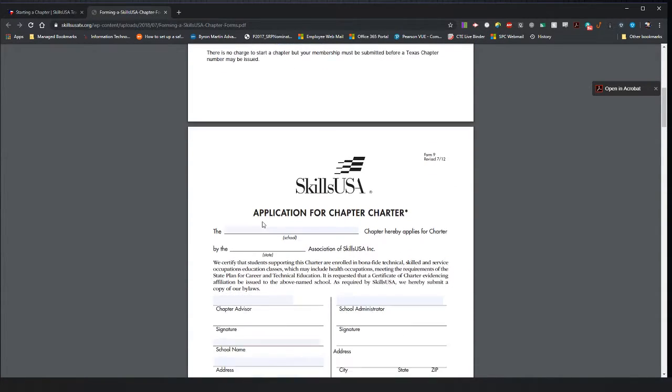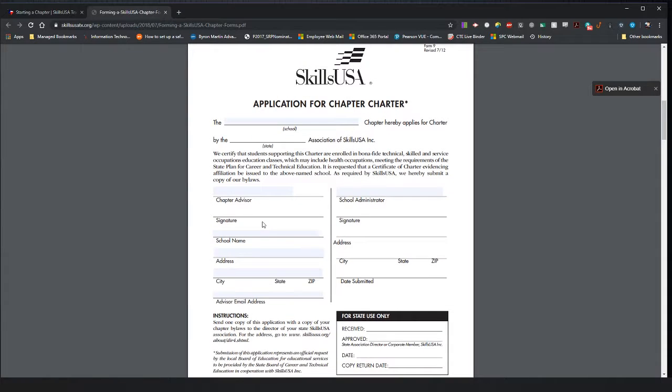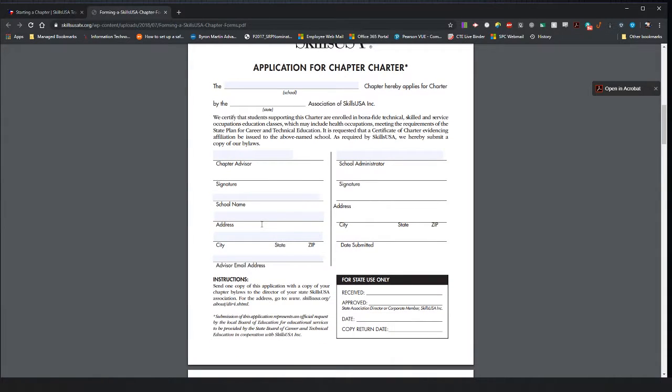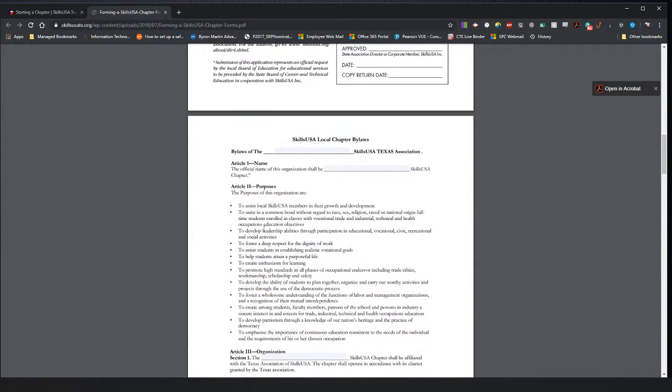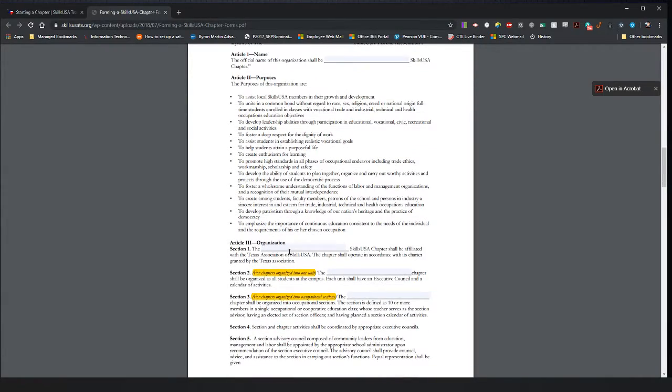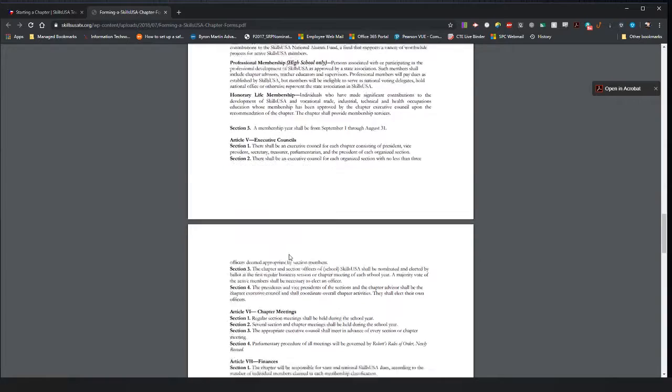As we scroll down through this document, the first page is the chapter charter. If your school already has a charter with SkillsUSA, you do not need to fill this out. Keep scrolling. This is the SkillsUSA local chapter bylaws. Make sure y'all fill out this information. This must be on file. We'll scroll past this.